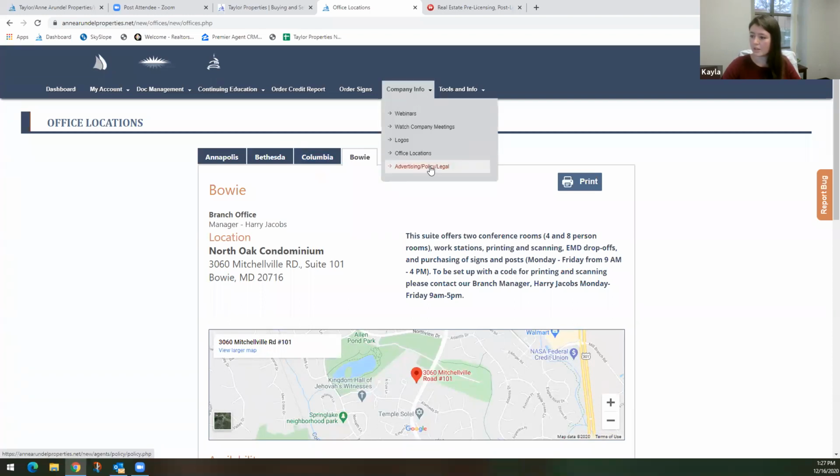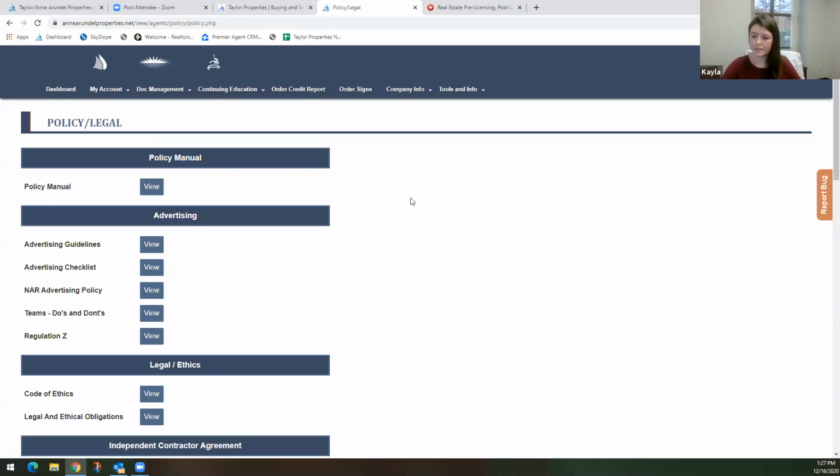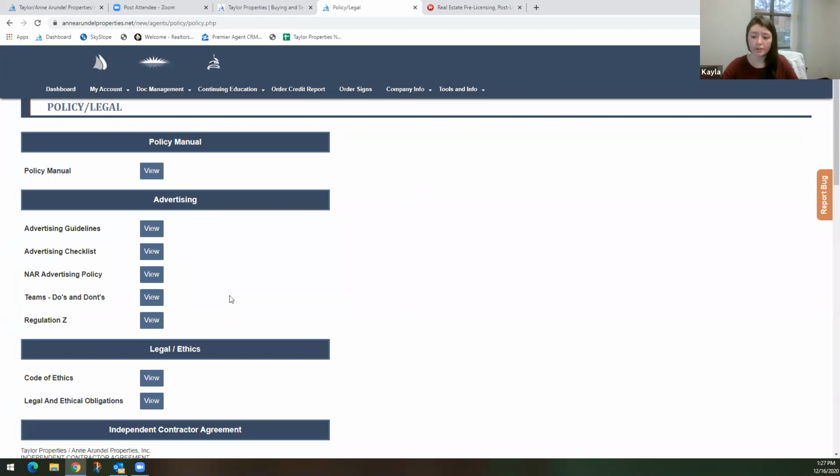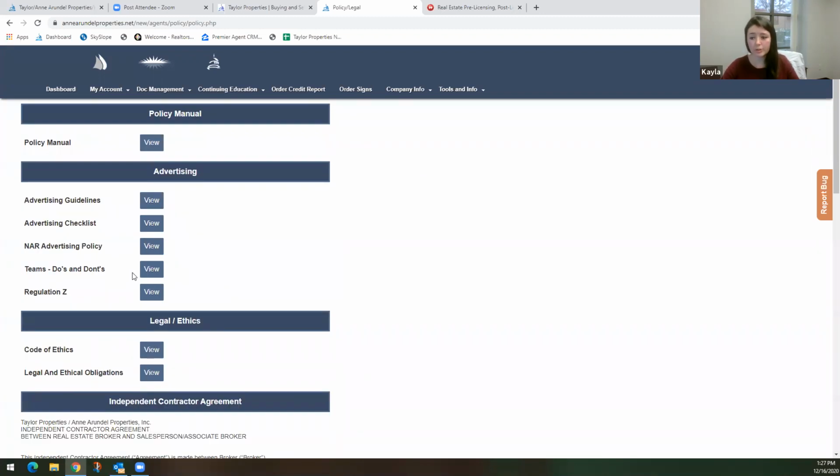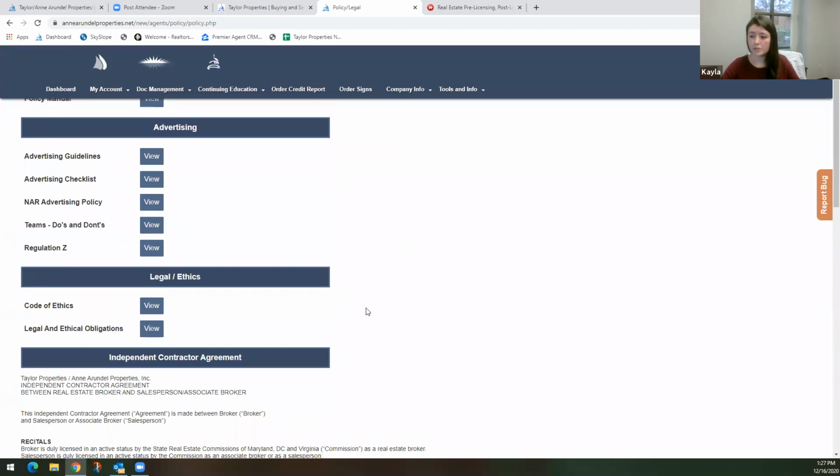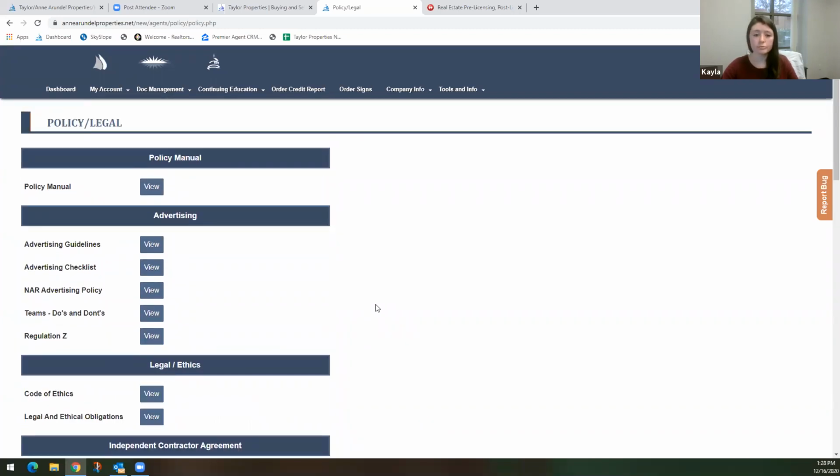And then there is the advertising policies. Again, if you're creating your own signs, business cards, whatever, the regulations are here. If you have a team, the do's and don'ts. And so just some basic rules that you might want to read up on. That information is here for you. And that is that for company info. Do I have any questions or concerns over those couple of things?